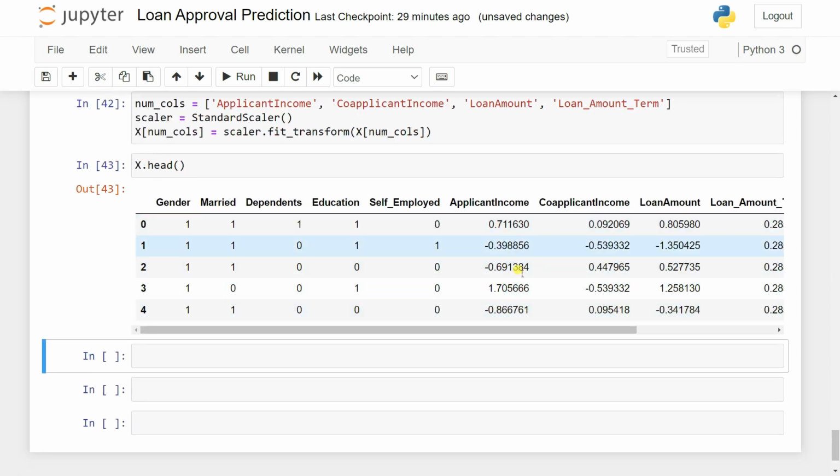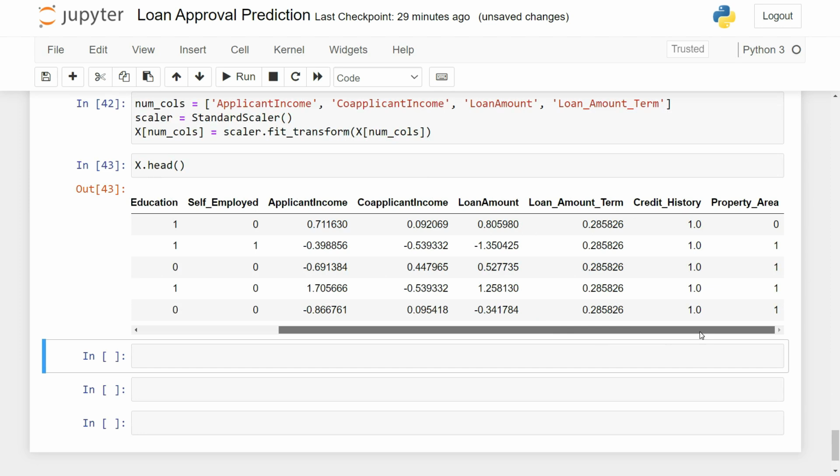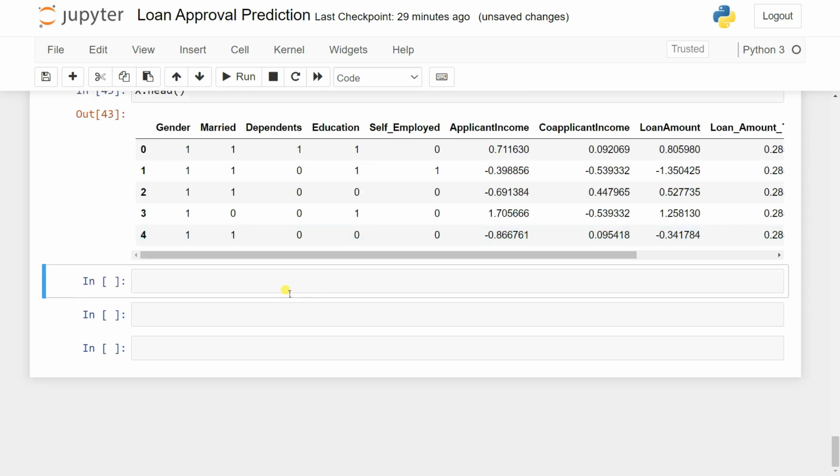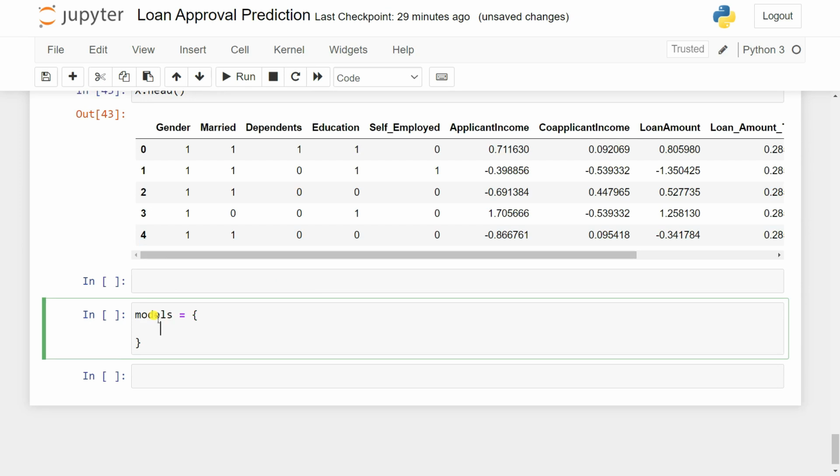Now our machine learning model can easily understand it and take the pattern from that. Now it's so easy to create our prediction model. Now what I can do is simply define our models. So let's say models. Define our models.